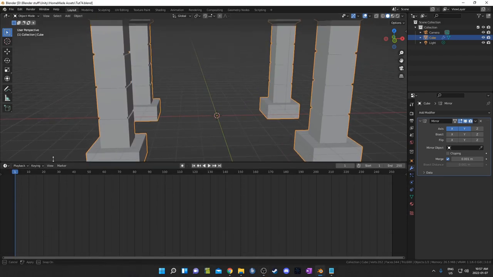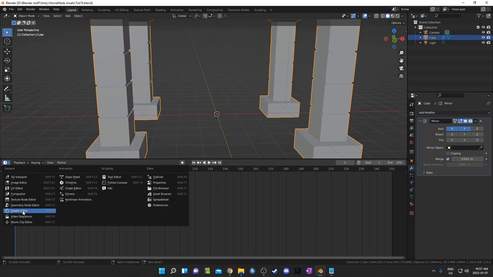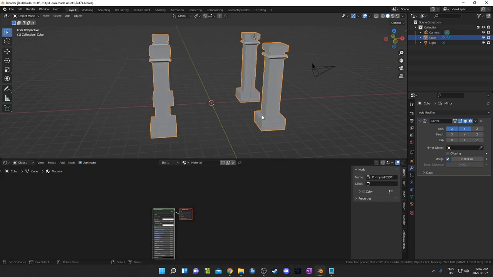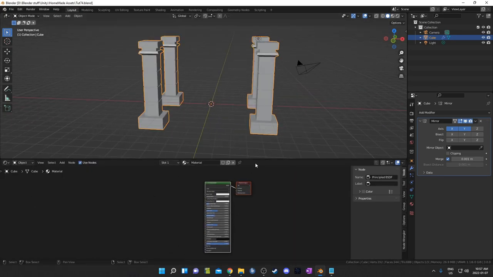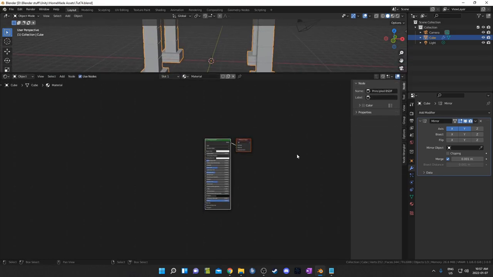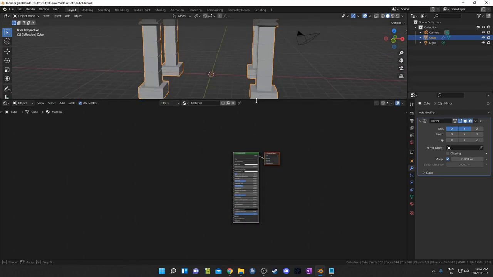I'm just going to move my timeline up a little bit here, and I'll change this to the shader editor. Then we can have a big area for our 3D viewport here while we're working with the shader editor. We can easily move it up and down. I'm going to hit N and get rid of that shelf on the right.